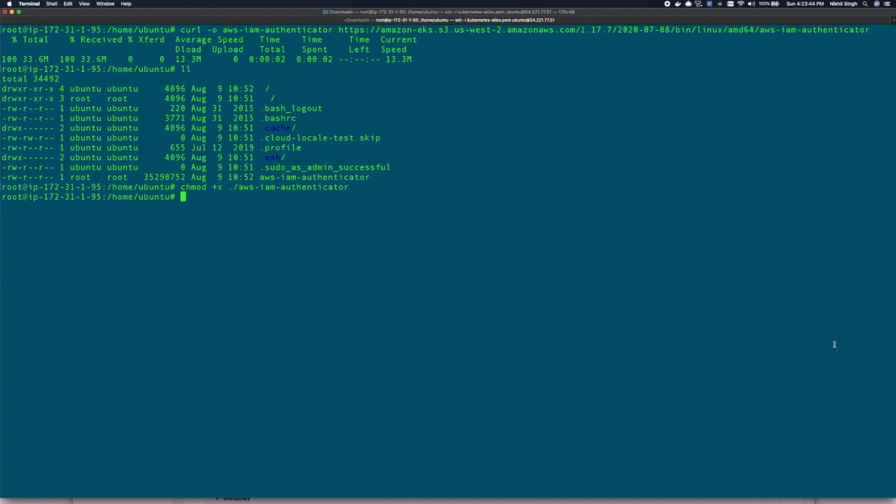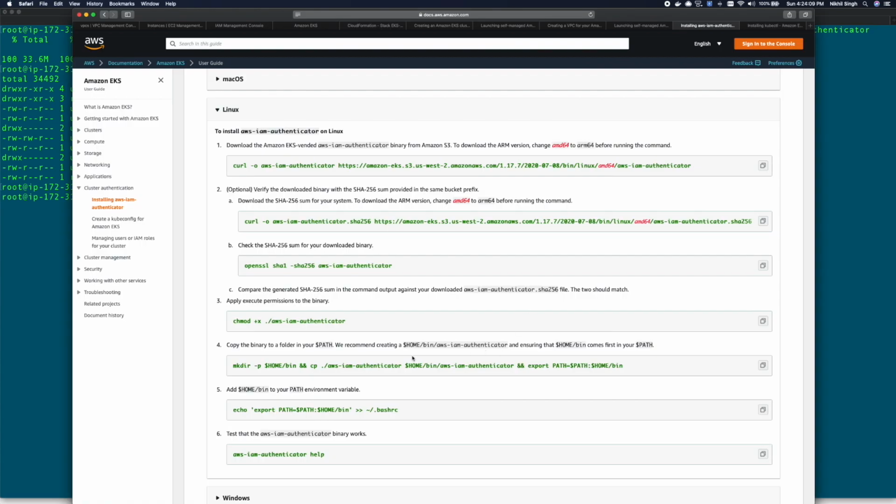So there are two ways. One, you can keep this inside your /usr/local/bin or /bin, or any directory which is in your machine's default path, or you can create your own path and pass it to your shell profile. So I'll be creating my own path, putting this particular binary into that, and passing it to my shell profile.